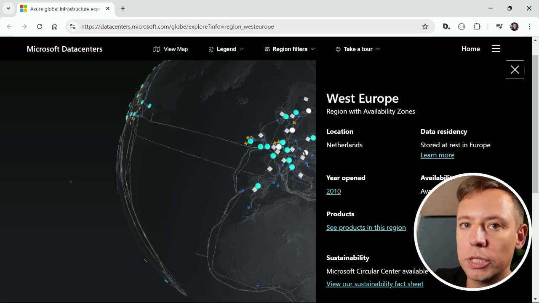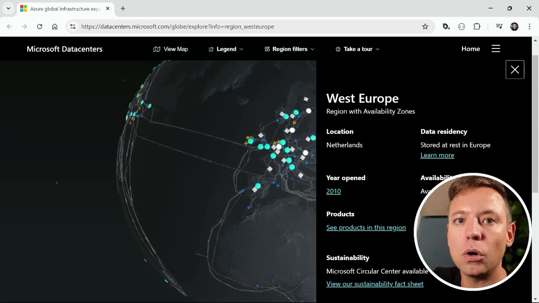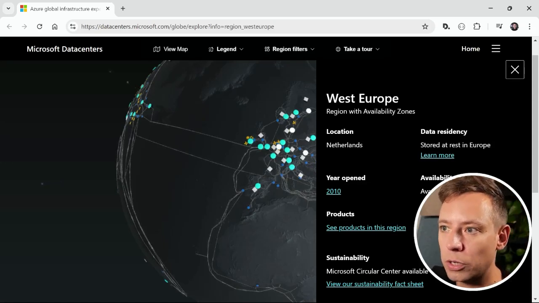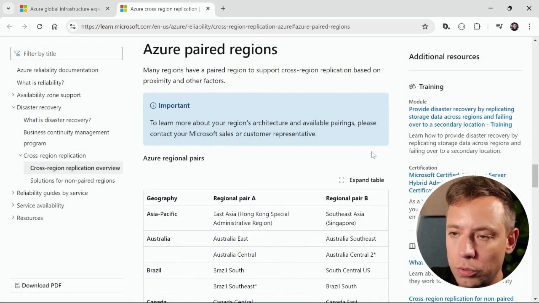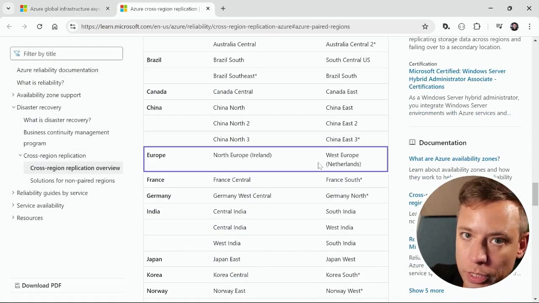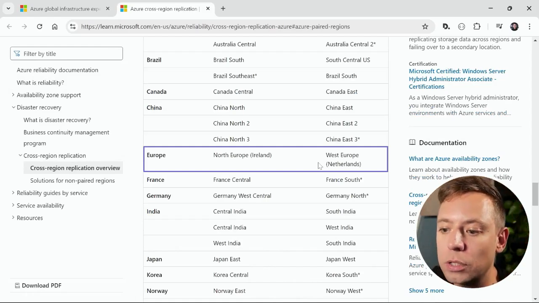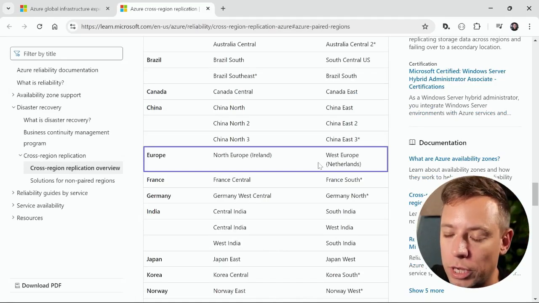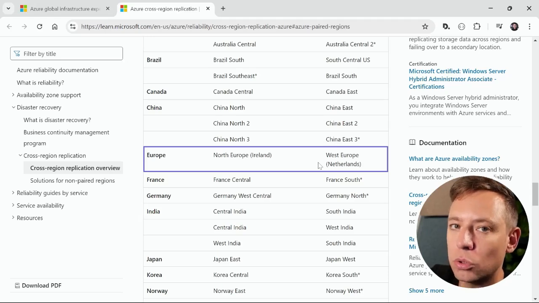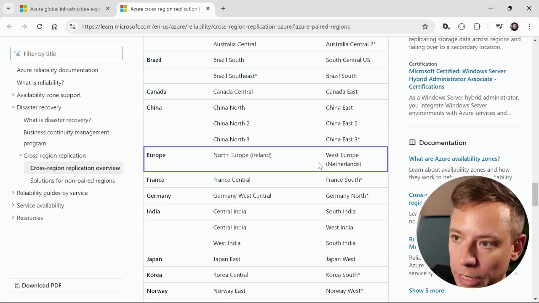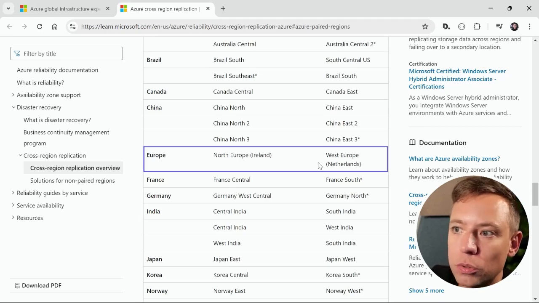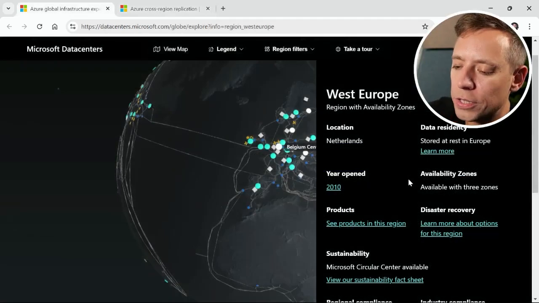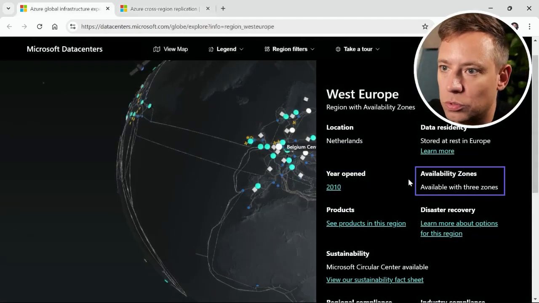Also interesting to know is that a lot of regions in Azure are automatically replicated to paired regions. You can have a look at those via the link on screen. If you have a look at Europe, in this table, for example, you can see that the West Europe region, located in the Netherlands, is paired with the North Europe region, which is located in Ireland. In case of a disaster that causes the outage of a full region, the resources will still be available in the paired region. You can also read something here about availability zones.